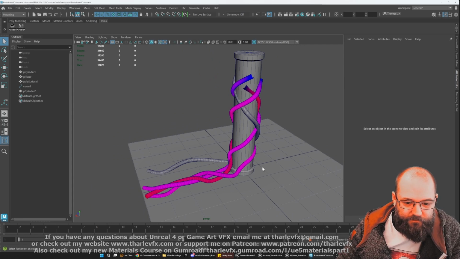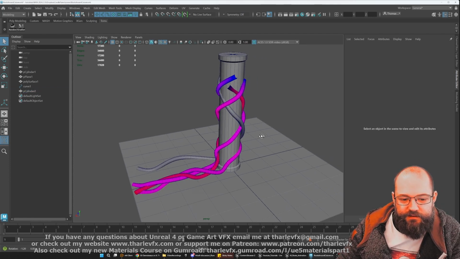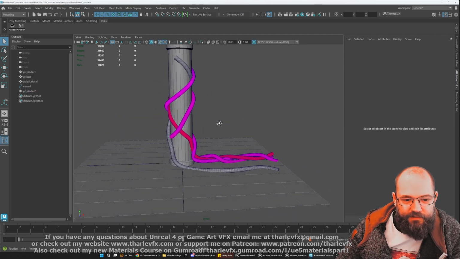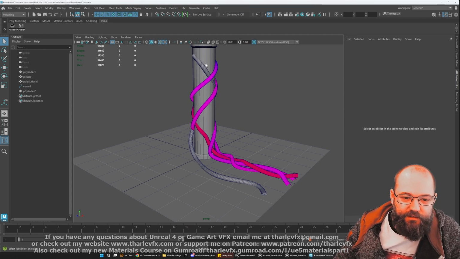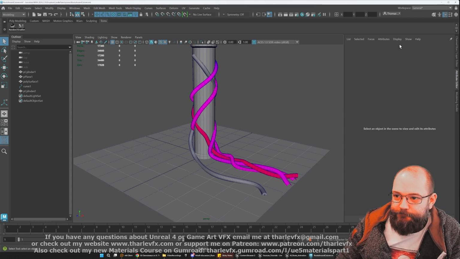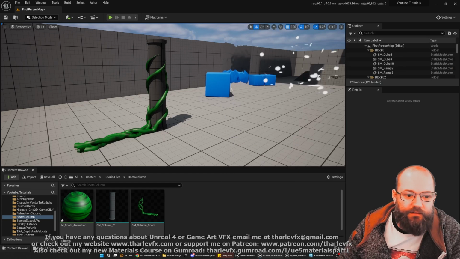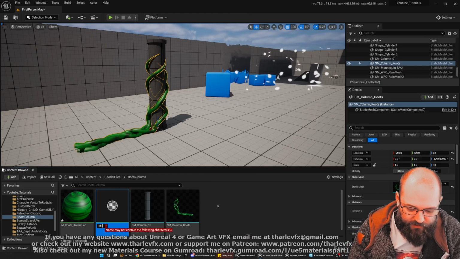Hopefully that makes sense. Just draw a path, curve around your object, extrude along that path with some faces. Make sure you've got a decent amount of geometry. This is maybe a bit high, but a decent amount of geometry in order to do your world position offset that we're going to do now in the shader. Cool. So jumping over to Unreal, I'm just going to make a new material. I'm going to do this all from scratch.